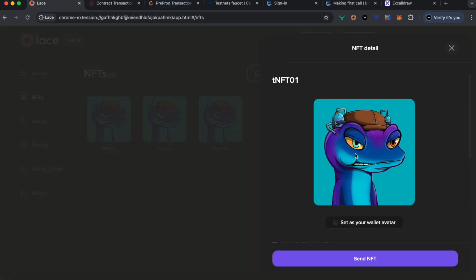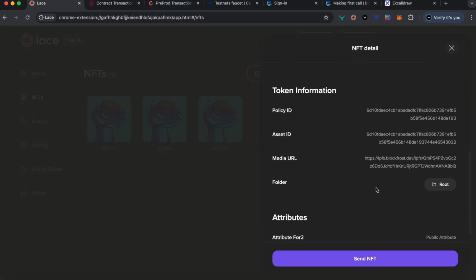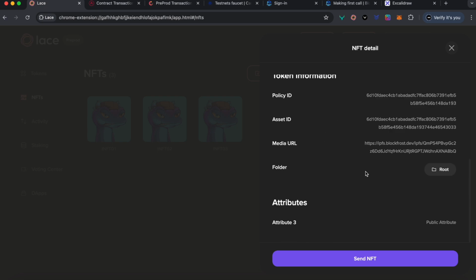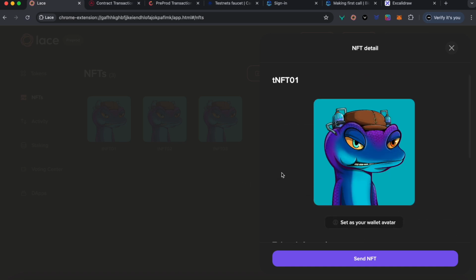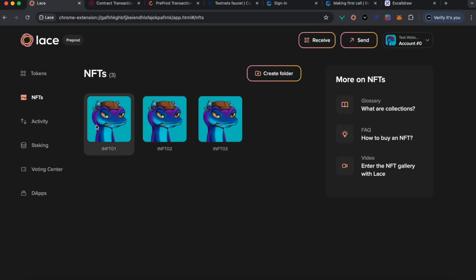Now we can see all three of my NFTs are minted, and they are there. We see the policy ID, the asset ID, they're named, they have the image URL. All is great. I'm happy with these NFTs that we minted, and yeah, that's awesome.